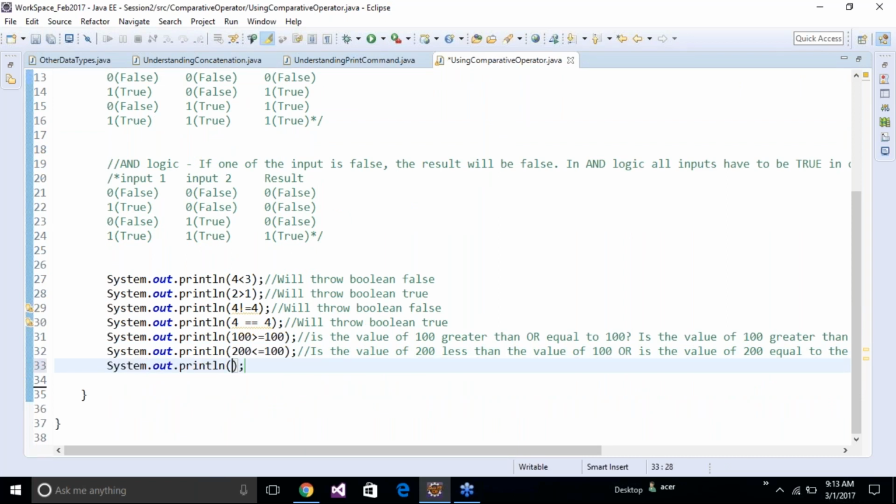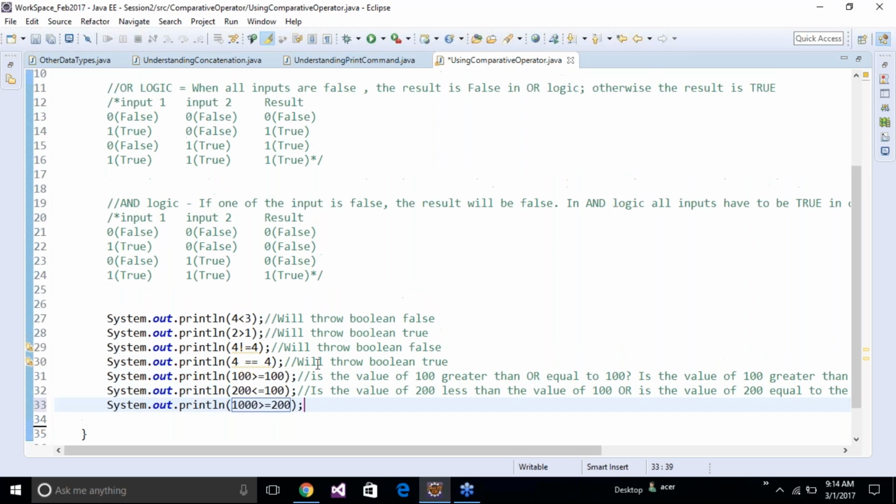I'm just giving you simple analysis of very basic parts, and that is why I'm taking each point on a point by point basis. So I can say there is value of 1000 is greater than equal to the value of 200. So what is the question I'll ask? Is the value of 1000 greater than 200? True. OR logic. Is the value of 1000 equal to 200? False. So one input is true, the other input is false. It's OR logic, the result will be true. So this will fetch out Boolean true for you. Let's run this.